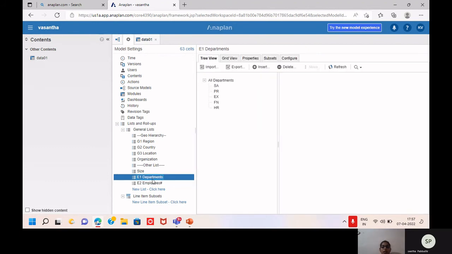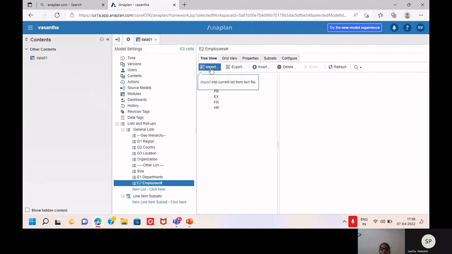First, number list means it is like a unique identifier. We can identify duplicate values in the number list. First of all, E2 employees, we can import the data.